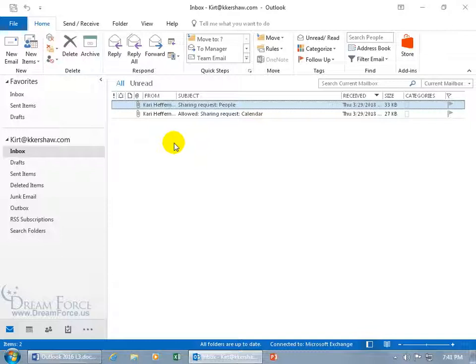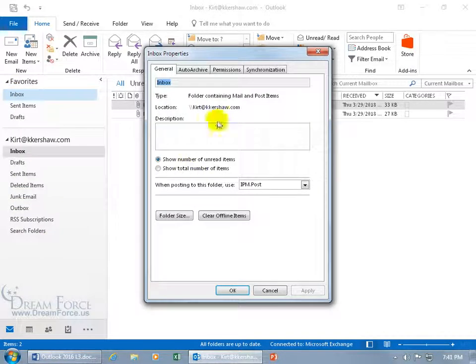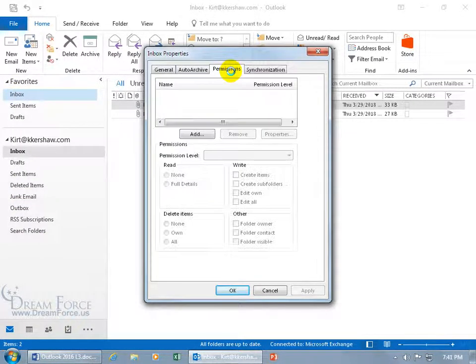To go ahead and give her access to my inbox, I can do it one of a couple of ways. I can either right-click on this inbox or that one. Doesn't matter. They're both the same, except one's my favorite. Let's go ahead and right-click on that one and go down to Properties. Click on the Permissions tab.